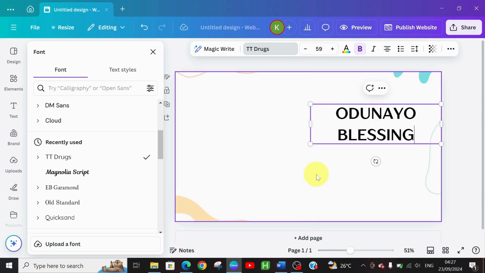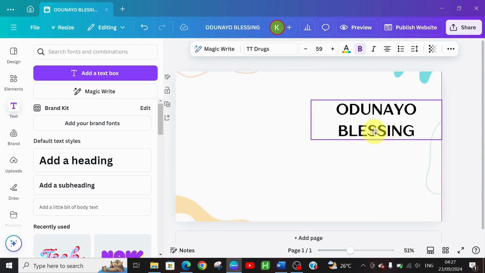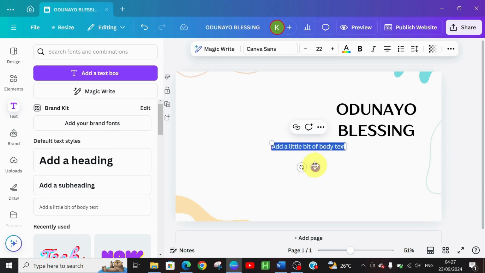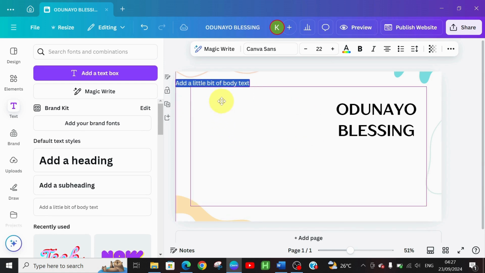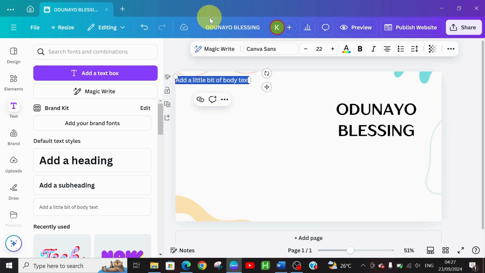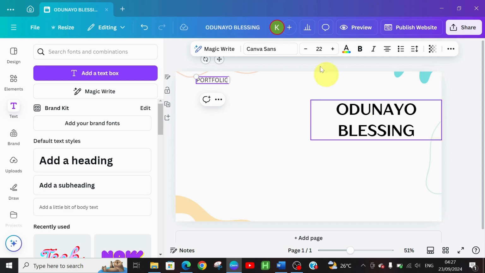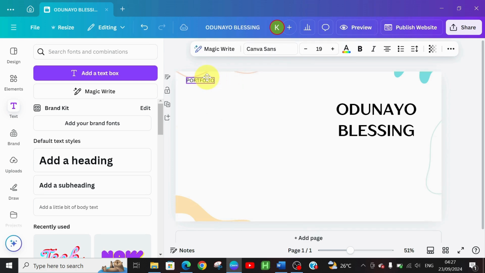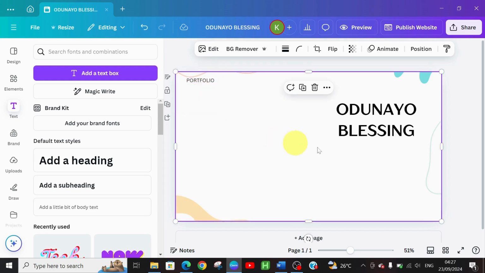because I want my name to be showy in such a way that anytime you come across this, you know what I'm saying. Then don't forget to add a little bit of body text because I want it so simple. Yeah, it will be here, and I'm going to put in portfolio. Yeah, portfolio, but not in this size. Reduce it. It's not meant to be big. So this is portfolio. And the next thing I'm doing is you're going to input your profession or title.